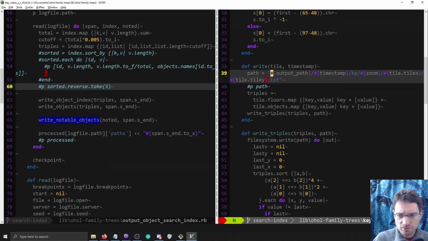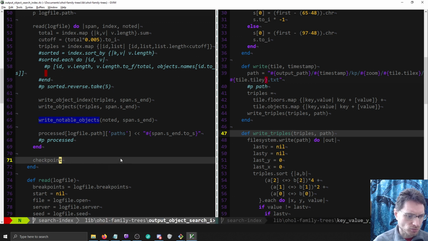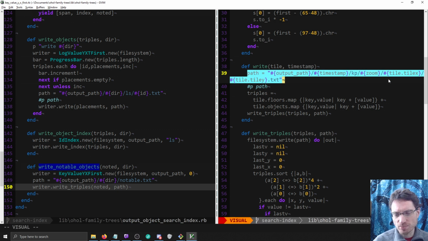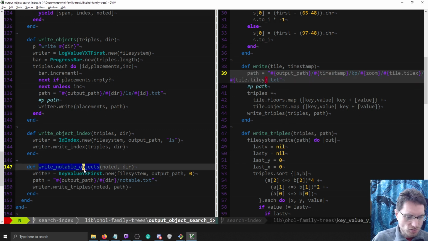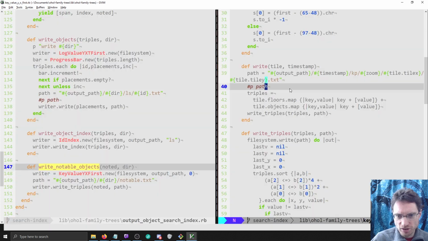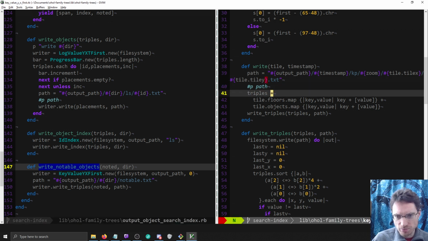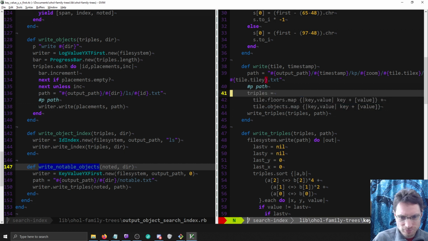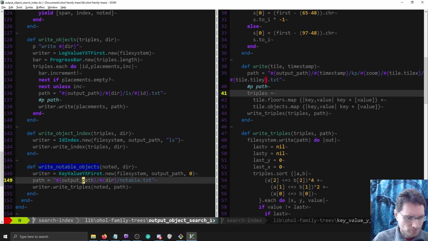Tile. That's right. Triples. Which one was I calling? Oh, I was directly calling write triples with the already processed thing. Oh, now you see this. Yeah, this is assuming the path. So we do have to do that transformation here, which is exactly like this, except we use a different path. Well, no, because it's floors and objects.